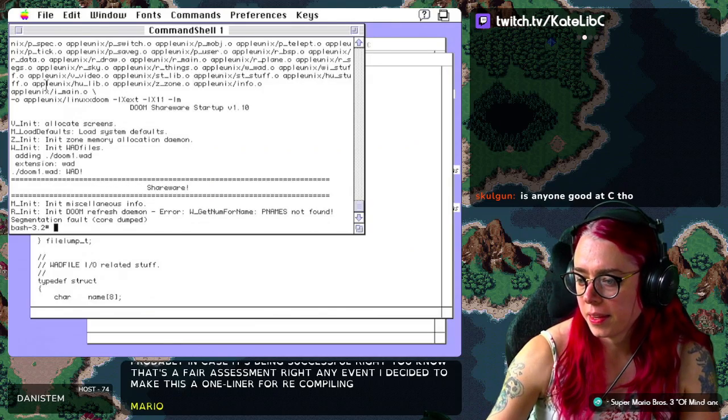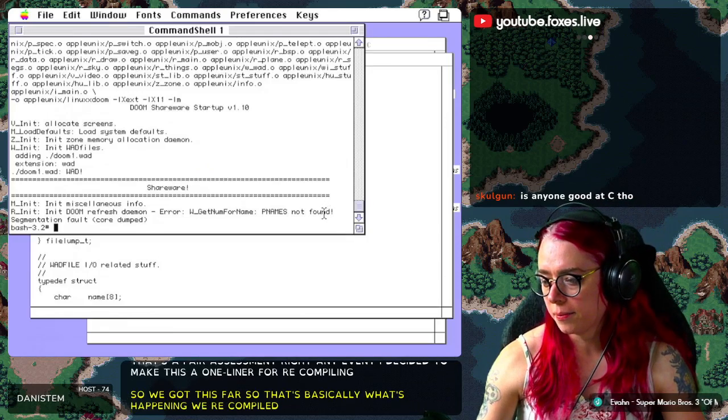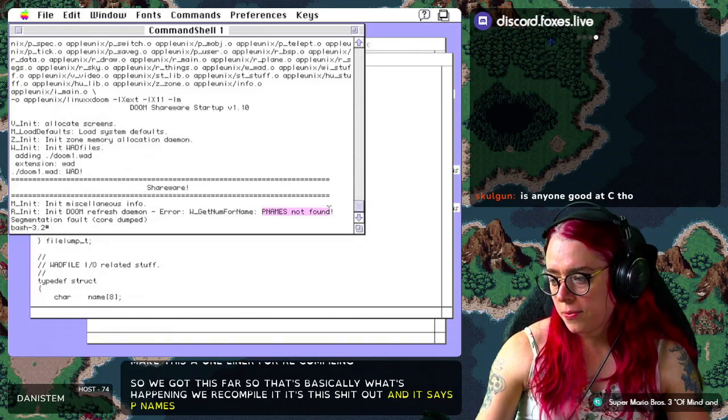Yeah, there we go. So we get this far. So that's basically what's happening. We recompile it, it spits this out. And then it says pnames not found.